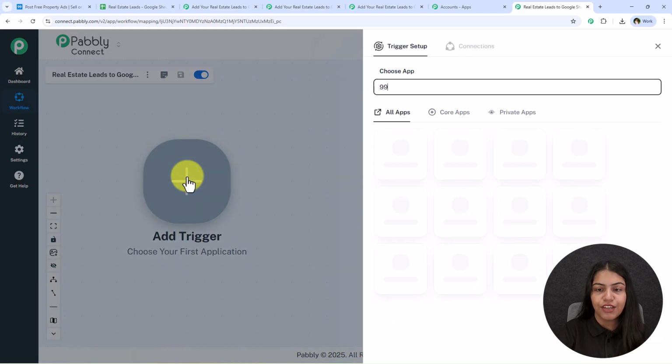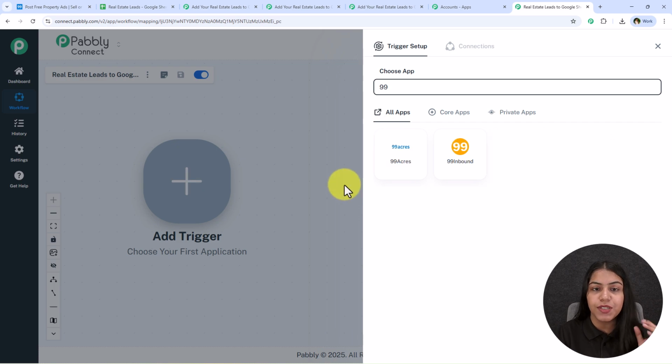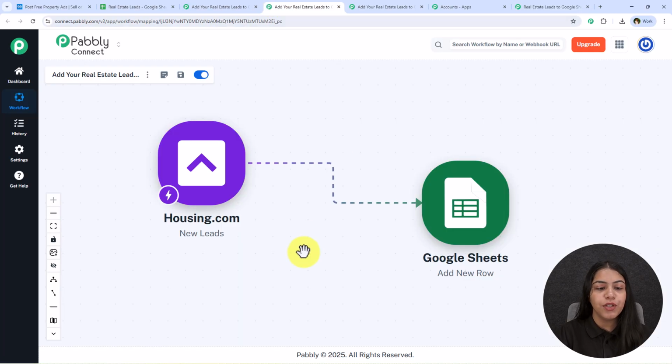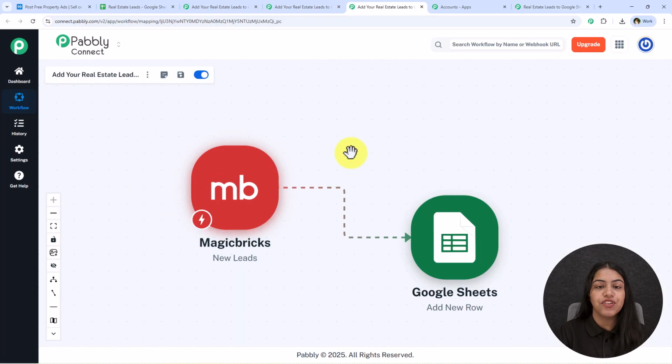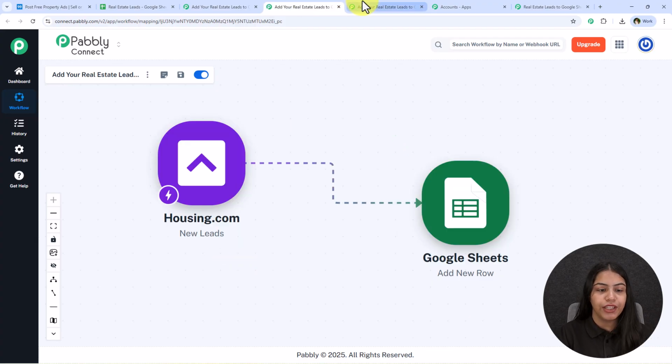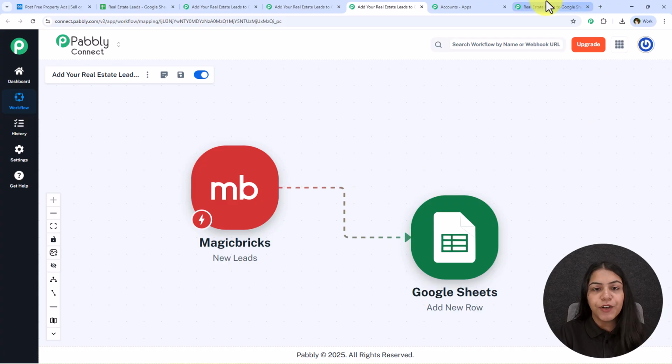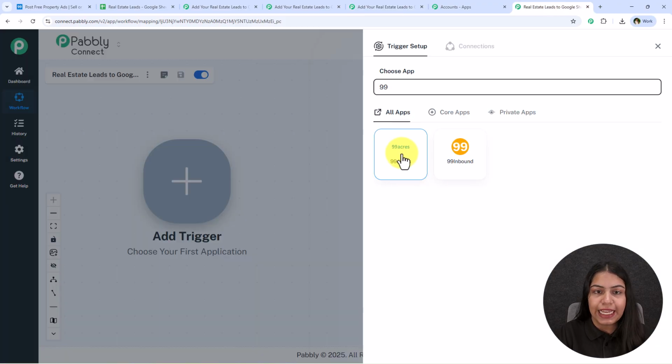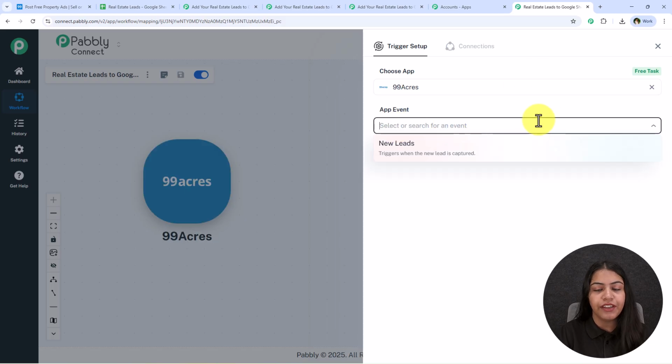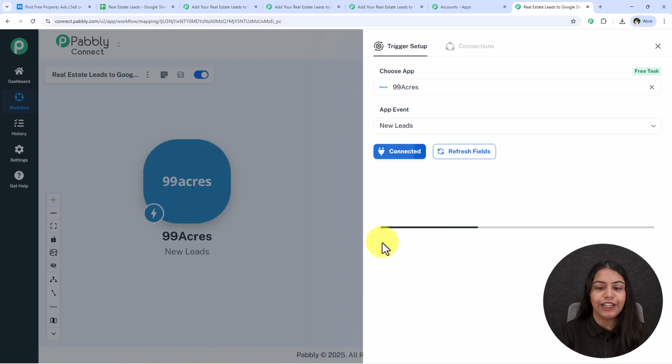For the trigger application, we have to search for the application using which we are collecting the lead details. Today I'm going to use 99acres as the example application, but you can also use Housing.com or MagicBricks too. Pabbly supports both of them. Further in this video, I'll show you how you can use Housing.com and MagicBricks. First, I'm going to create this automation using 99acres. So I'm going to select the application as 99acres. For the event, I'm going to select new leads and click on this connect.